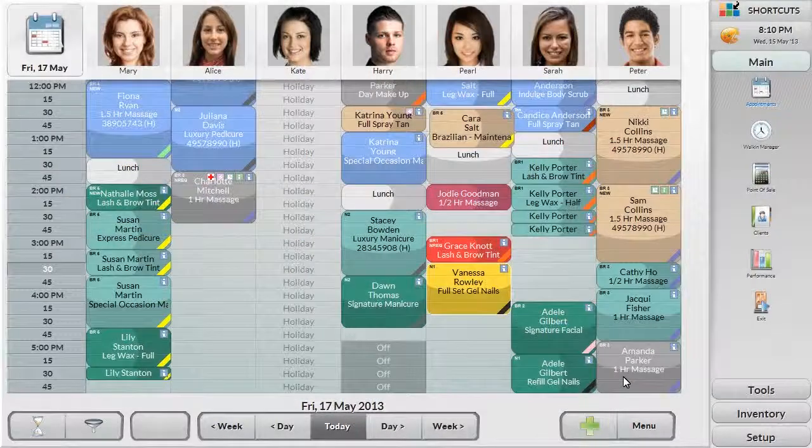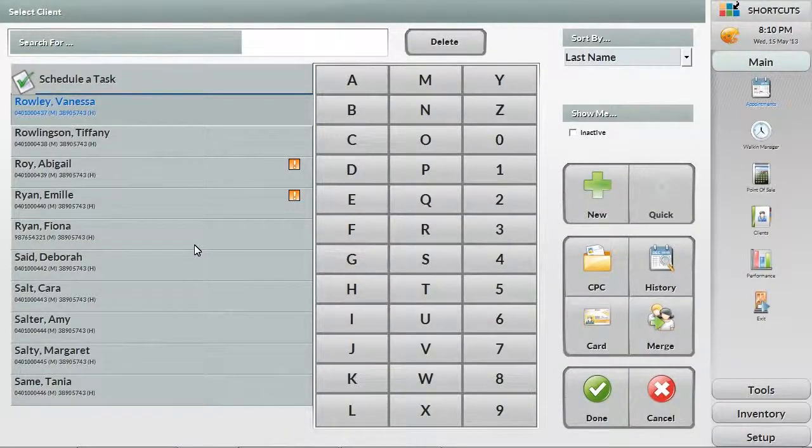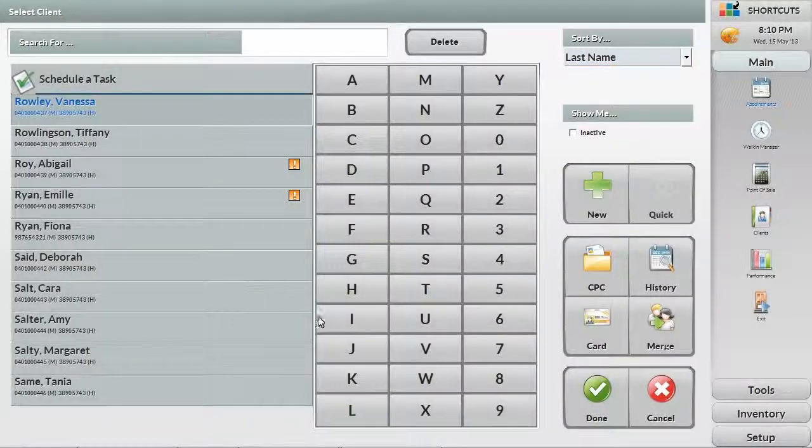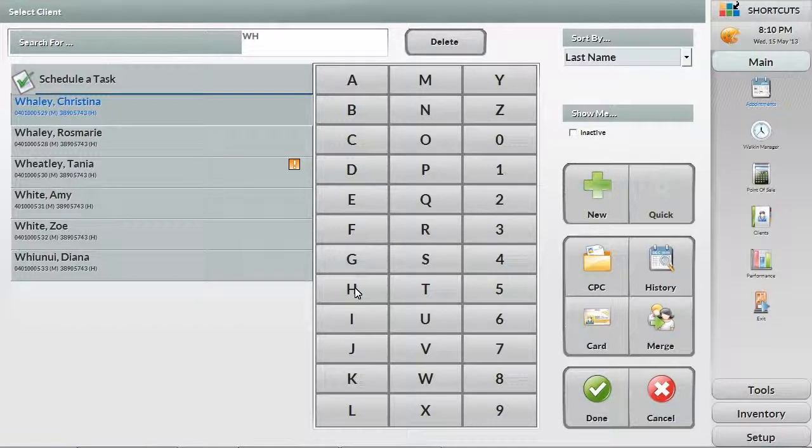To make an appointment, click the space that matches the employee and time requested, just like a manual paper book. This brings us to the client screen, where you can search by first name, last name, club ID, or phone numbers. Select the client and then click Done.